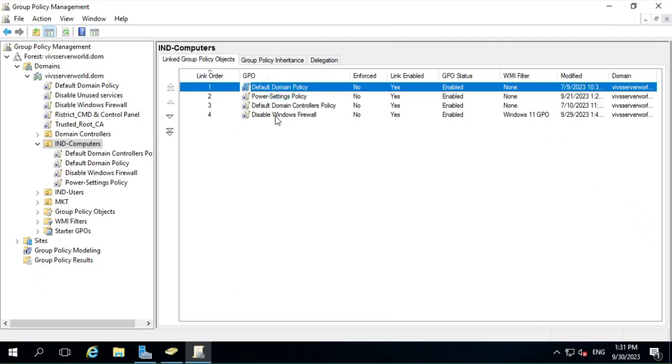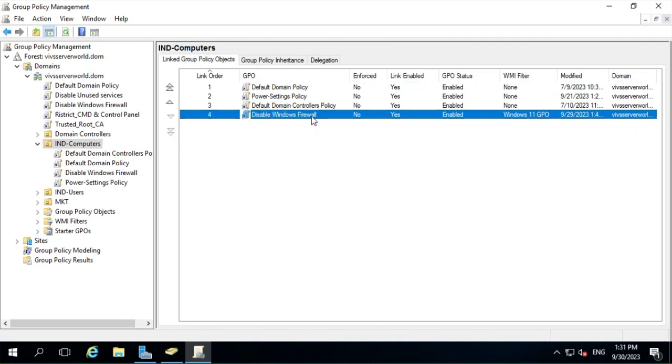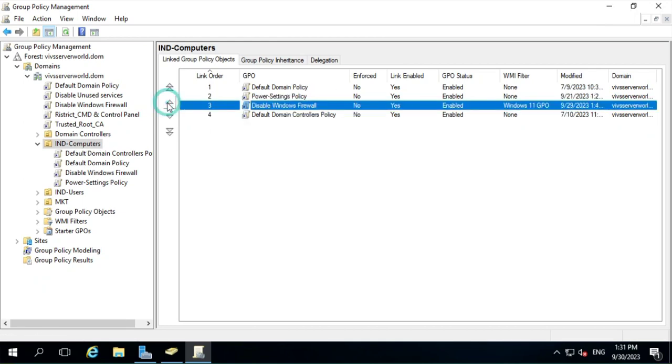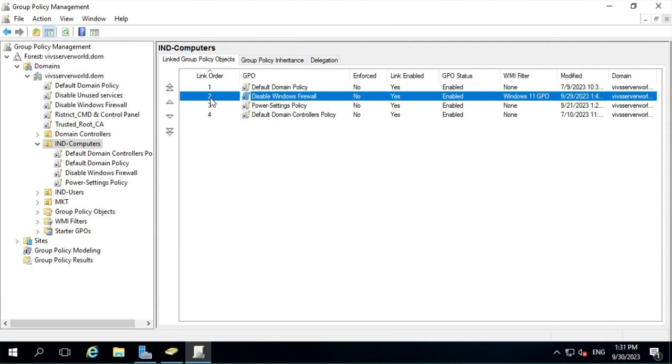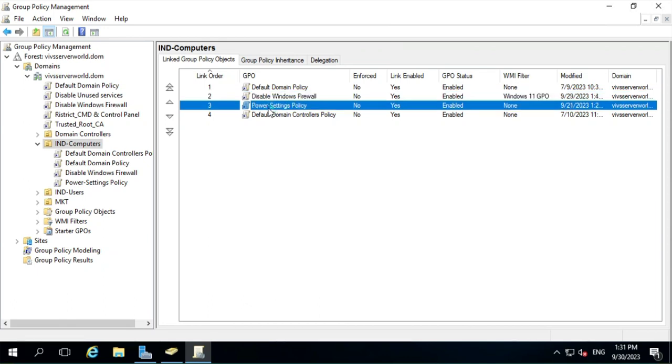Now I want to define a second order for Windows firewall. Means after applying the domain policy, I want to apply a Windows firewall policy on this IND computer OU. So I'm making this precedence second, and after applying the disable Windows firewall, I want to apply the power setting policy. With the help of these move up and move down icons, you can define a policy precedence, means which policy you want to apply first.